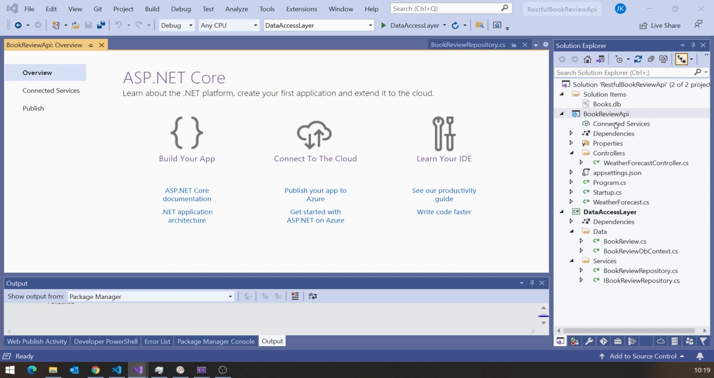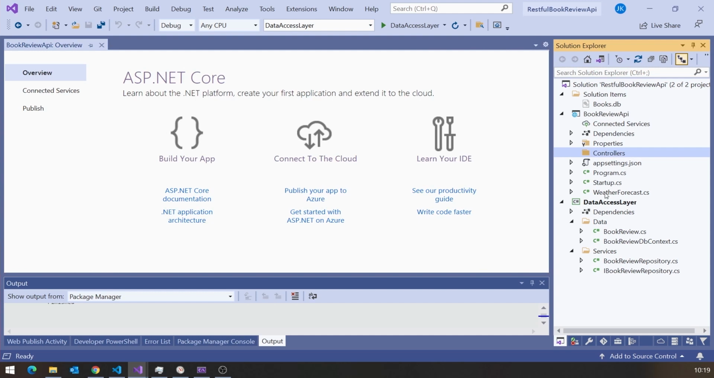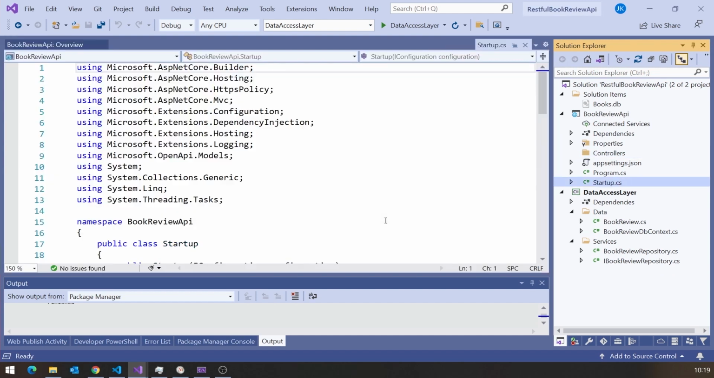And so now we've got our basic book review, and it gives us this thing called a weather forecast controller, which is just the basic web API example that you can base your code upon. And if you want to, you might want to modify that, but I'm going to delete it and write the whole thing from scratch for my book reviews.